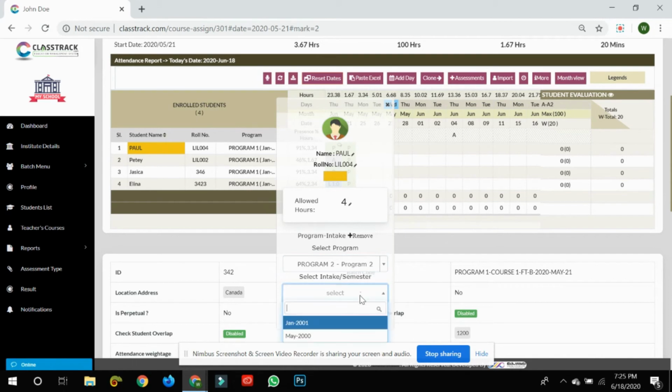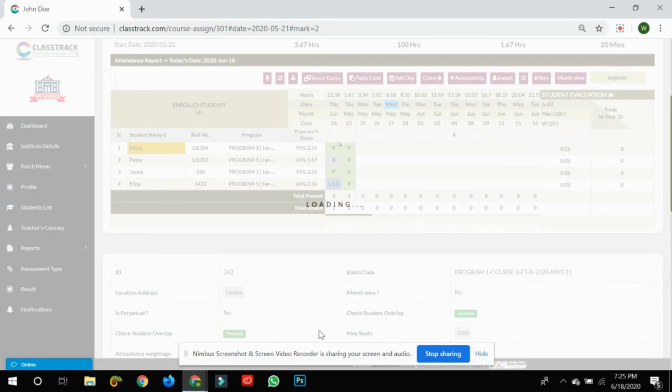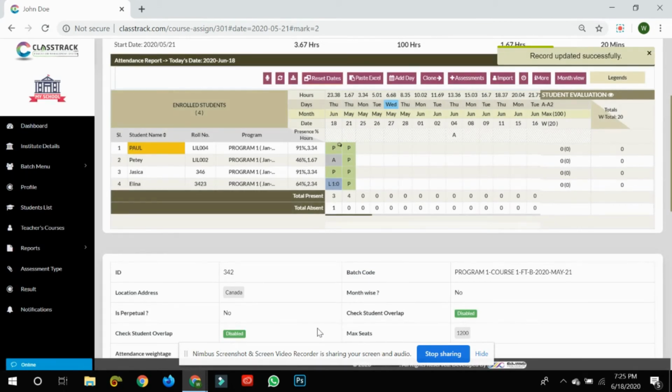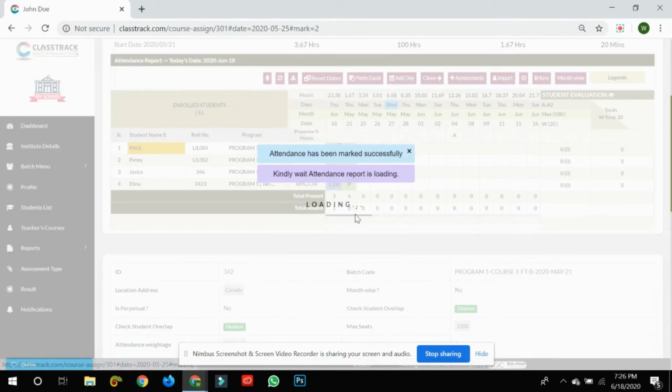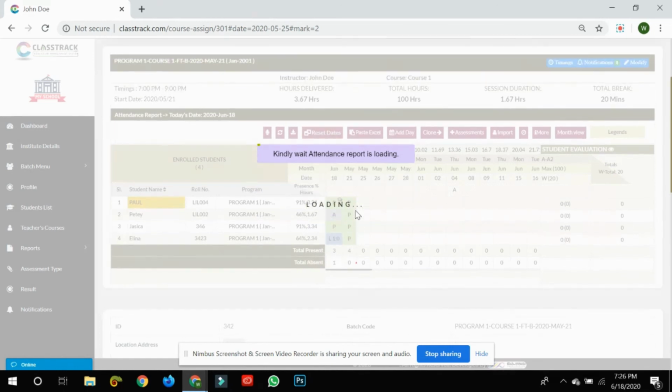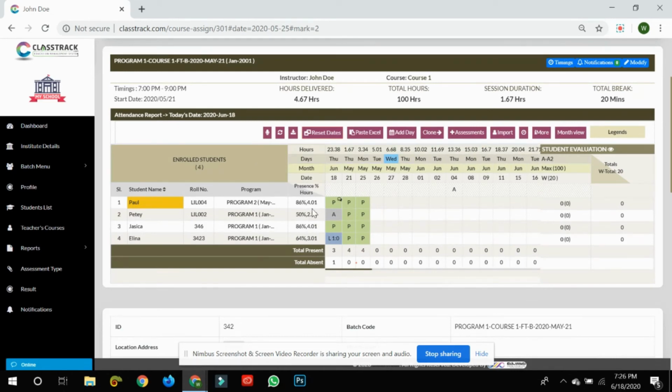If you want to see how many hours or % of the total batch has been attended by the student, you can see this box which shows all this info. Mark present for another day and wait for it to load the attendance. You can see that this student attended the batch for 4 hours and its total attended hours are also 4 hours.